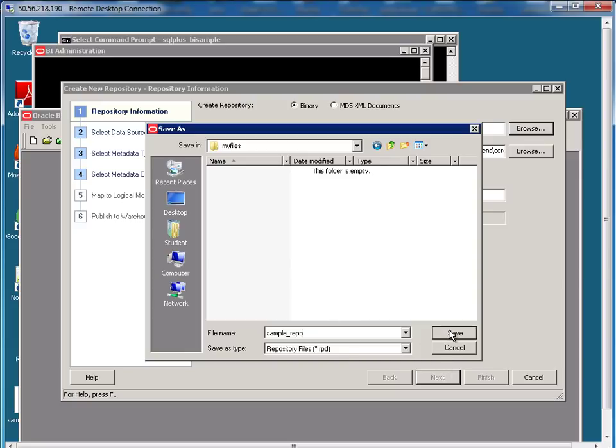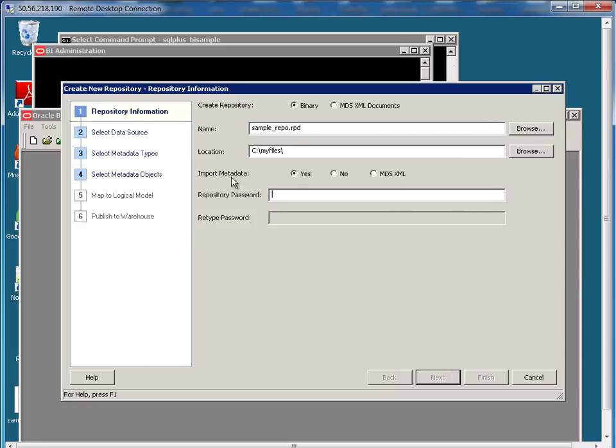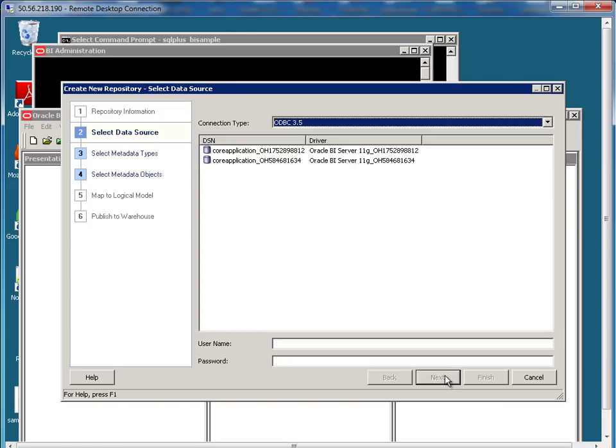Okay, so now that I've got that, as far as importing metadata, yes, I'm going to import some tables and other metadata. I'm going to set the repository password. Okay, so this is where we're setting the password, so just set it to something that you'll remember. And then we hit Next.